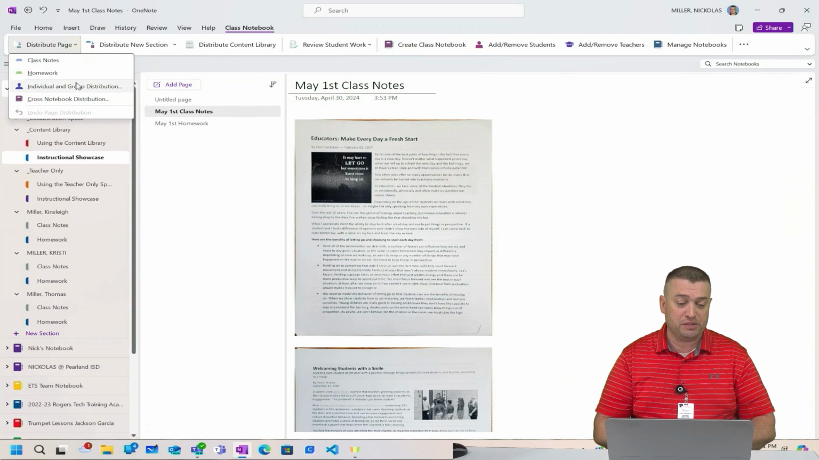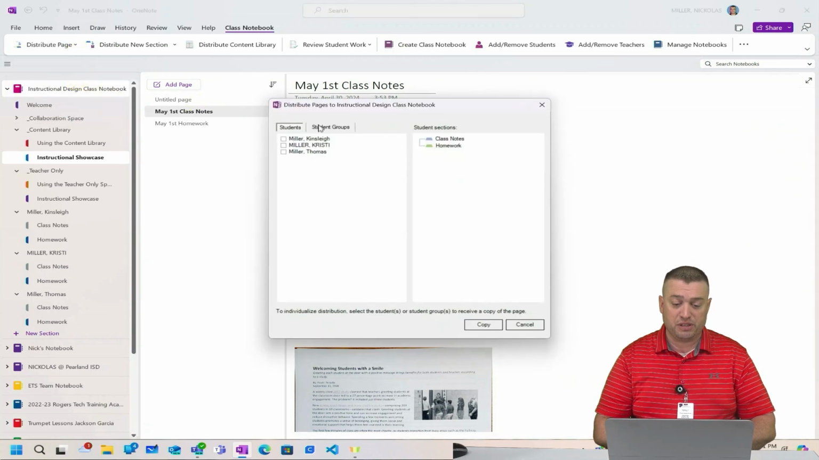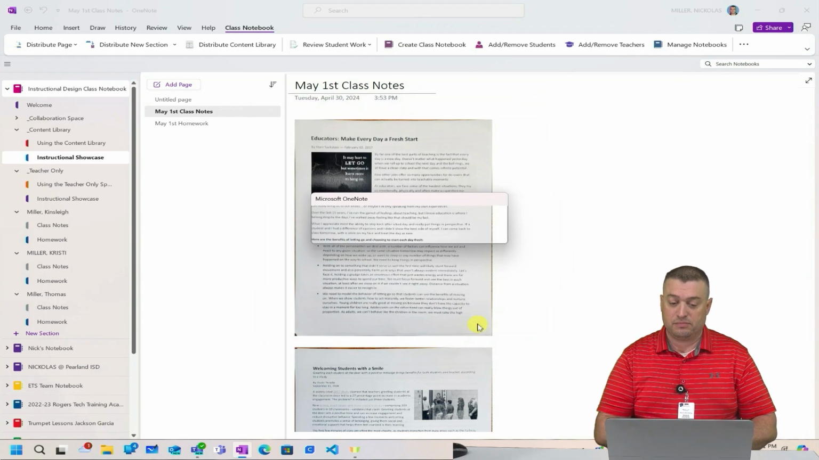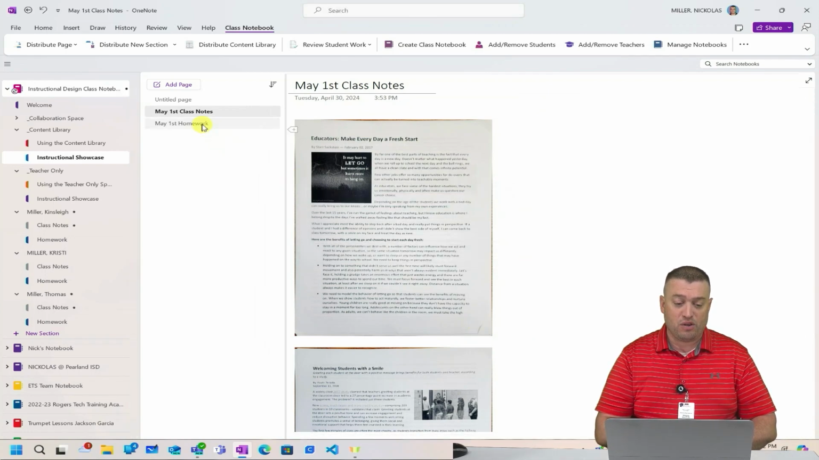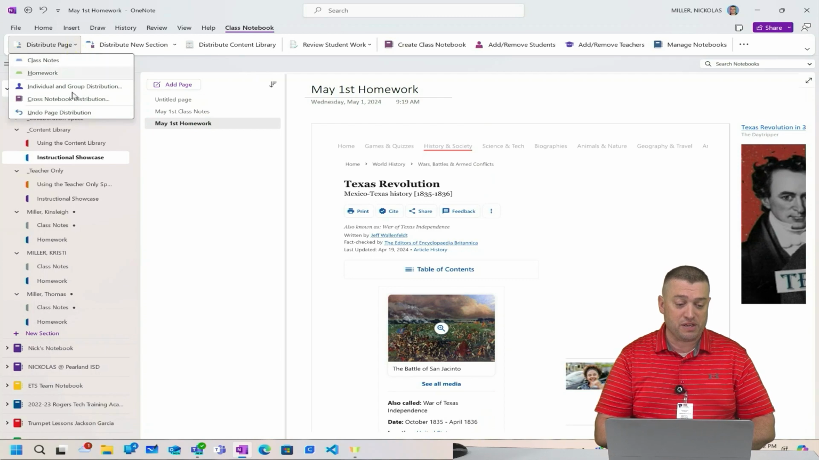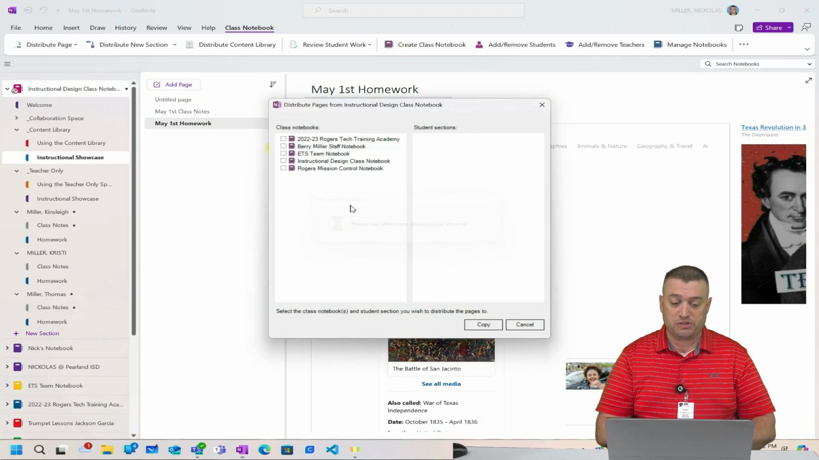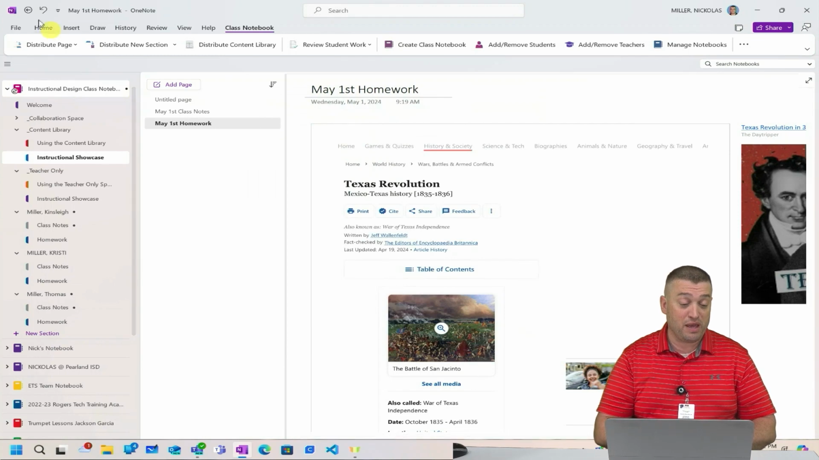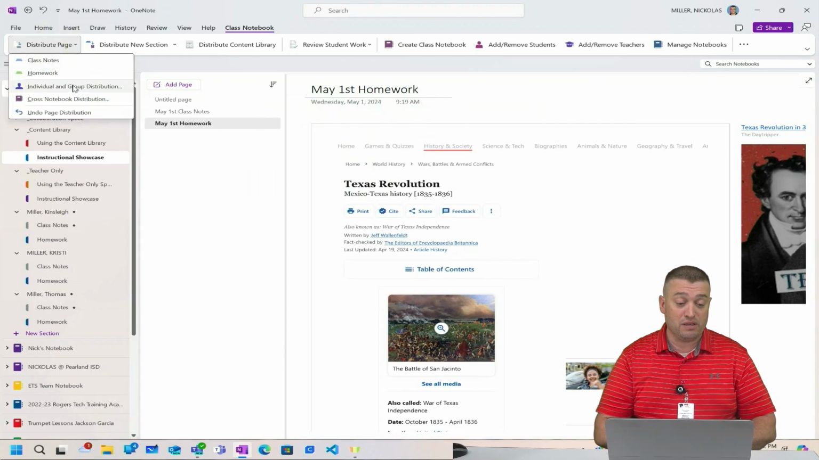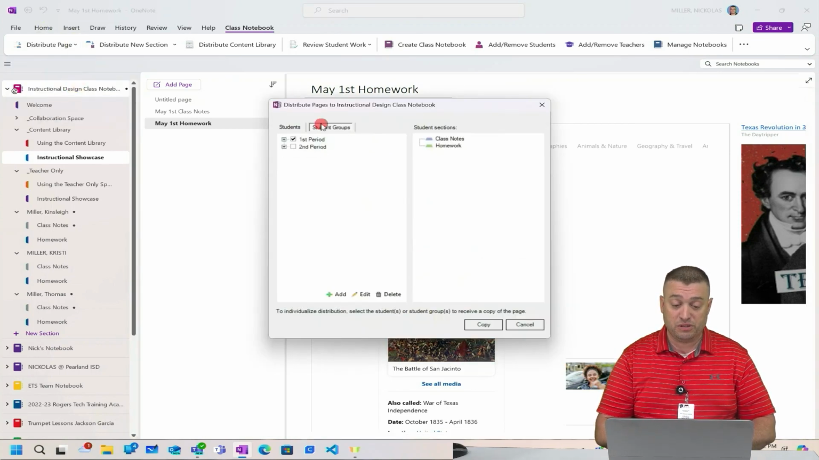Distribute page, group distribution. I want to do first period, and I'm going to put the class notes in their class note tab. Okay, so we're starting to put two and two together on this. And then the homework, same thing, same process. Cross notebook distribution. Oh, I don't want cross notebook. That's if I have other notebooks. You can do that. I want the individual and group distribution. And that is going to go into the homework tab.